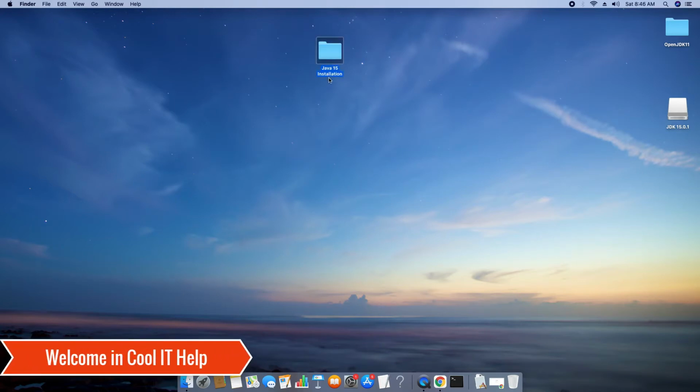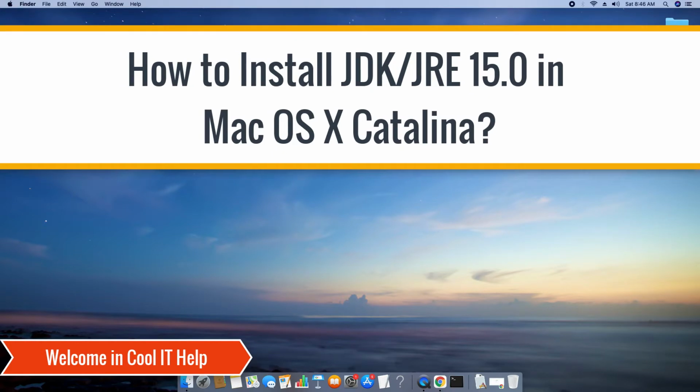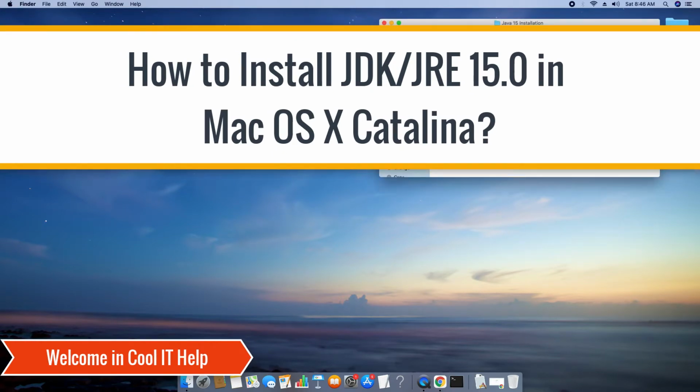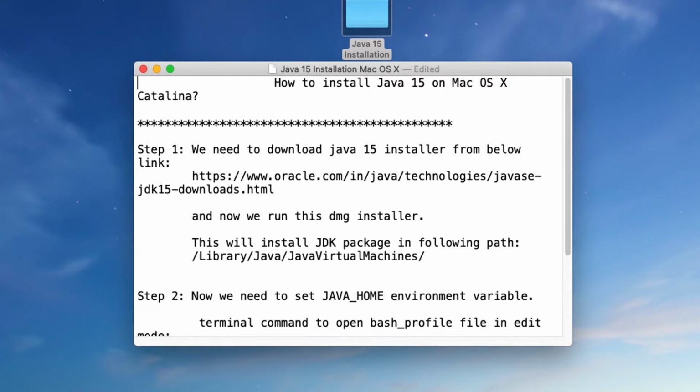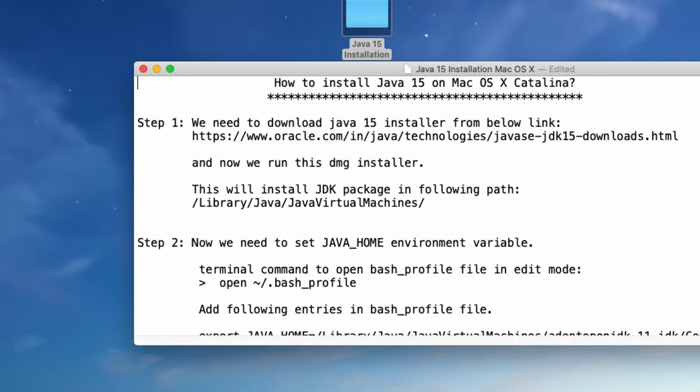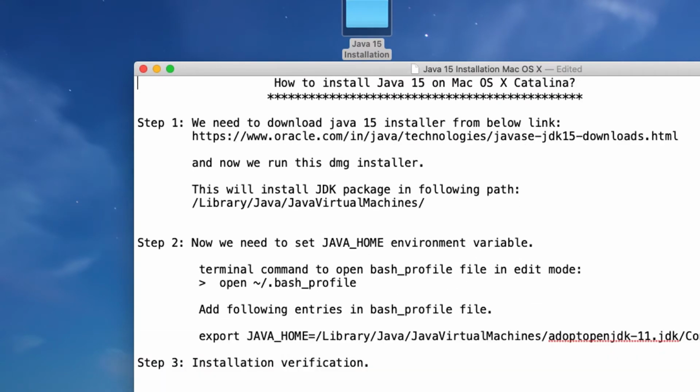In this video tutorial session, I'm going to show you how to install JDK 15 or Java 15 on Mac OS X Catalina. Right now you can see a notepad here. I have mentioned all these steps that we are going to follow one by one. The process is very simple.